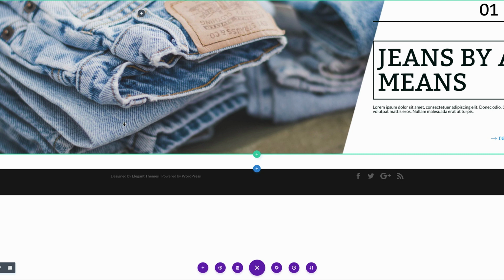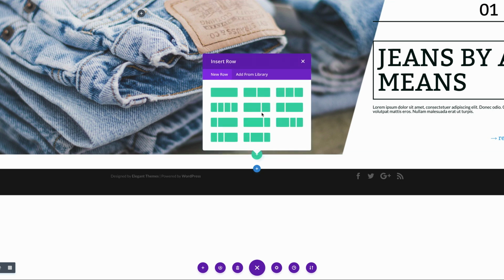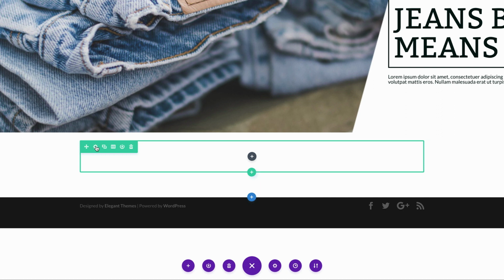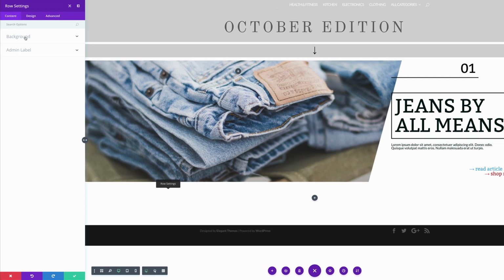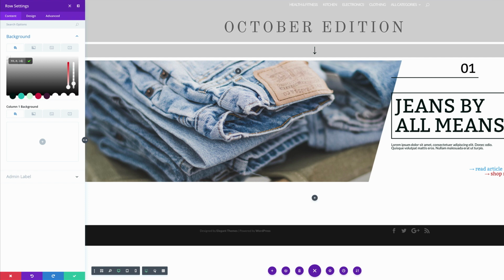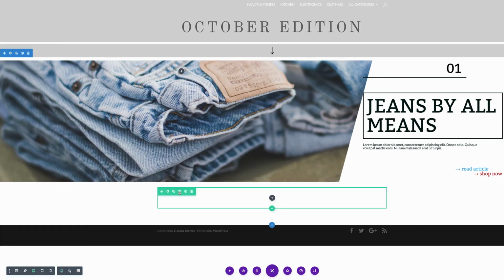Next, it's time now to add our second row. So I'm going to come over here, click this plus button to add our second row. For now, I'm just going to add a single column. Close this, and then I'm going to come over here to my row settings and add my background color. Now, my color here is going to have some transparency, so I am going to add my information within the brackets here for my color, like that. So I'm just going to temporarily save for now, so I can adjust my row.